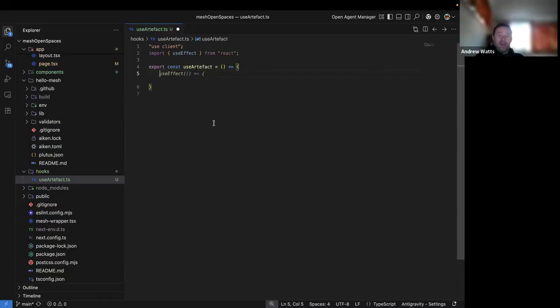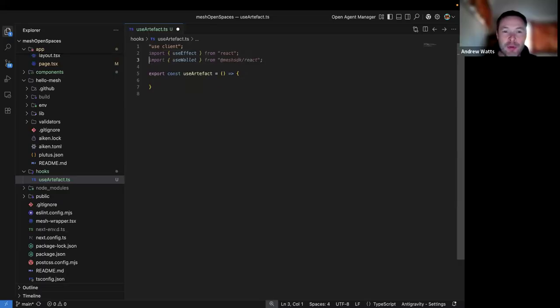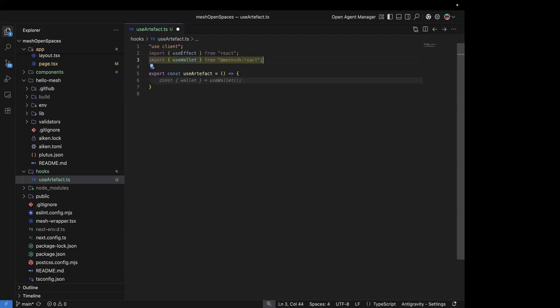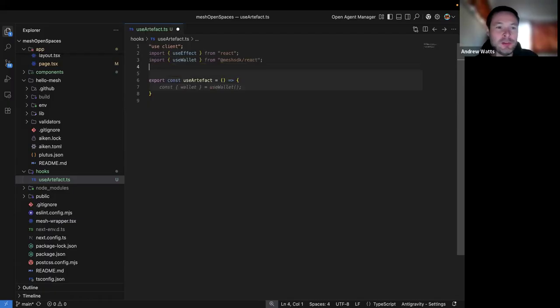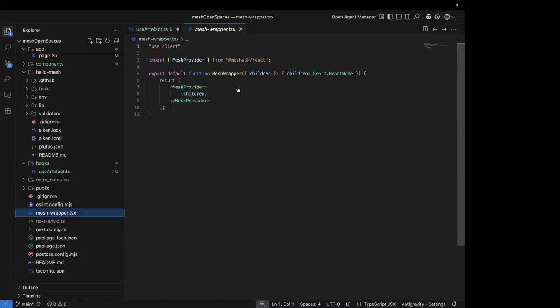Well, just going back to your import statements, Harsha. What we actually need to do here is import the useWallet hook from the Mesh SDK, which Antigravity already knew. This is the magic of the Mesh wrapper that you made last week, that we can tap into at any time.